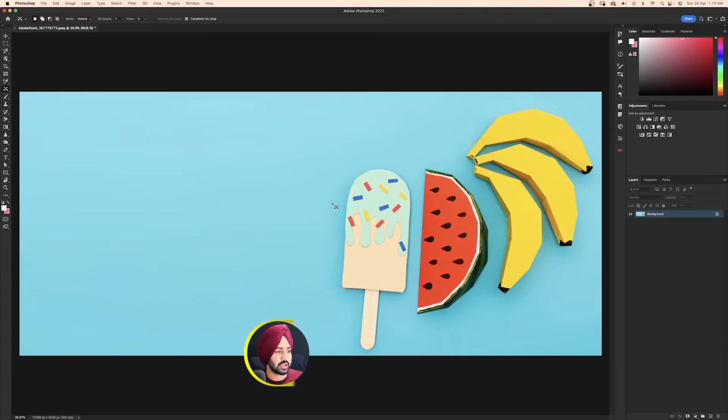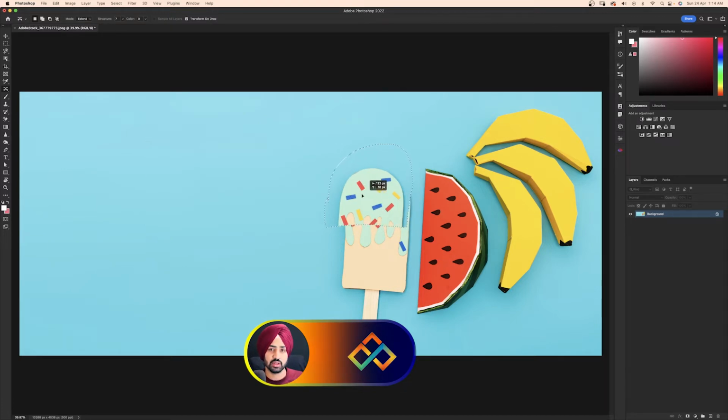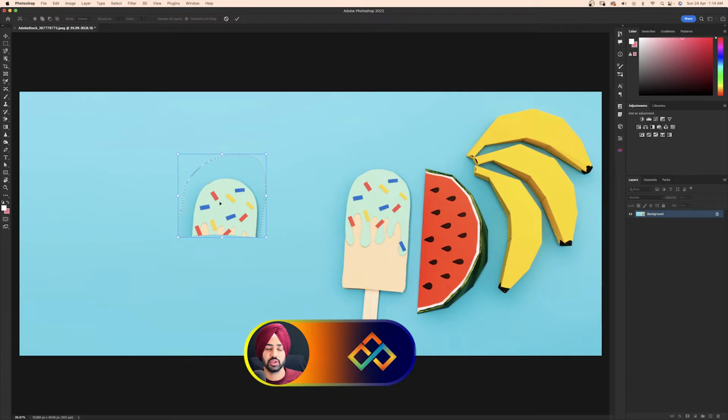As is clear from the name of this tool, content aware move tool, it will move content from one location to another location. For that, we already selected the tool. Then we just need to draw any kind of selection around our object. Then simply drag that selection anywhere, and it will move your selection.